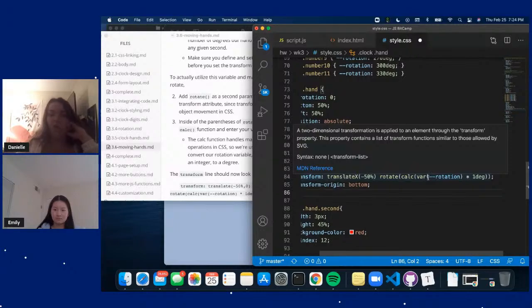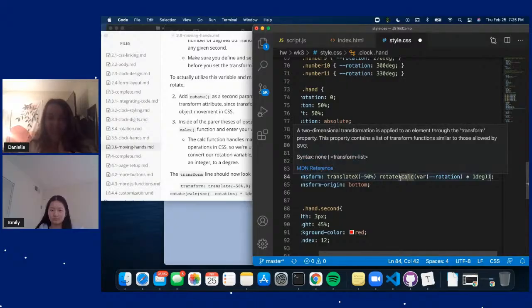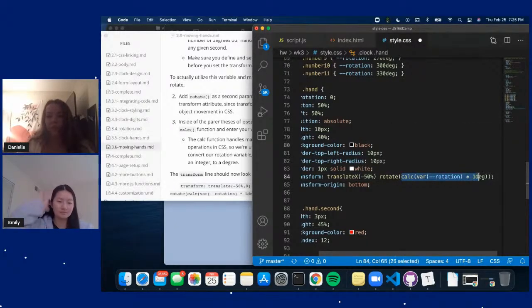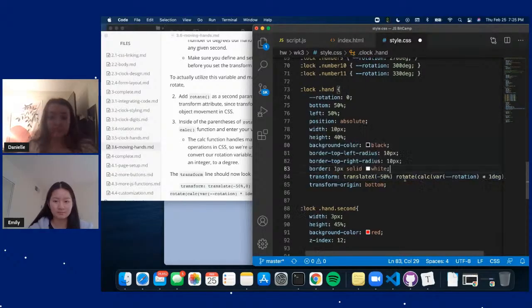Because we're referencing a variable, we need to call the var function and then pass our variable as the parameter. A parameter is anything that goes inside parentheses when you call a function. So we call this variable multiplied by 1 degree. And in order to do any calculation in CSS, you need to wrap that calculation with the calc function. So as you can see, I have calc right here, and I surround that entire calculation in the calc function and pass that as the parameter for the function. Once we are able to make that calculation, we can pass that as the parameter for the rotate function. This rotate function just rotates any item about its center, given some degree.